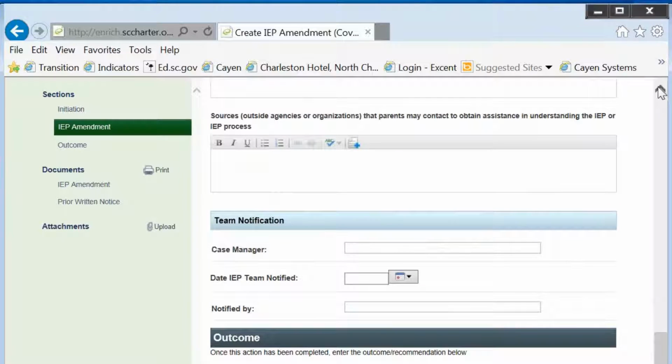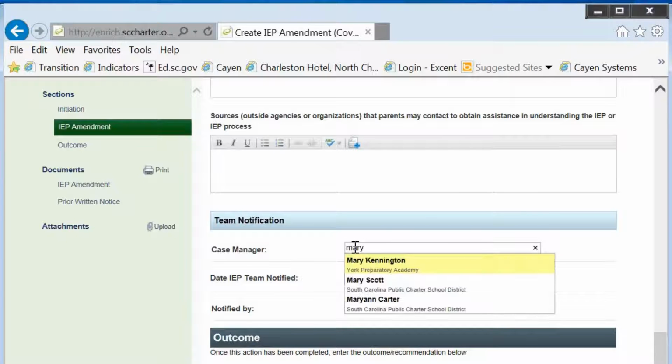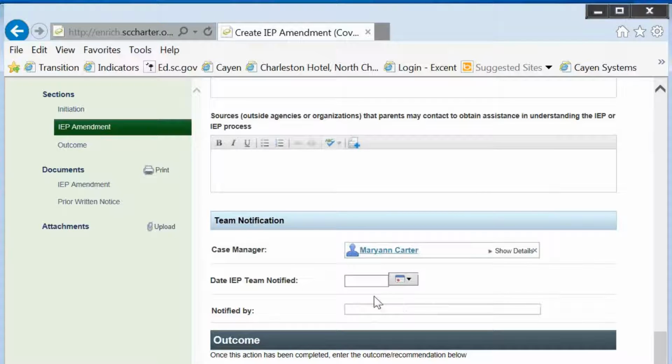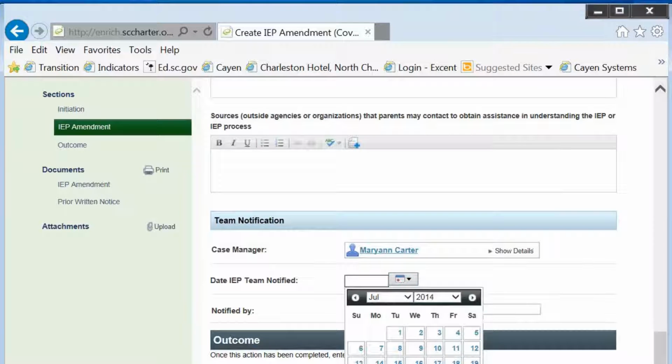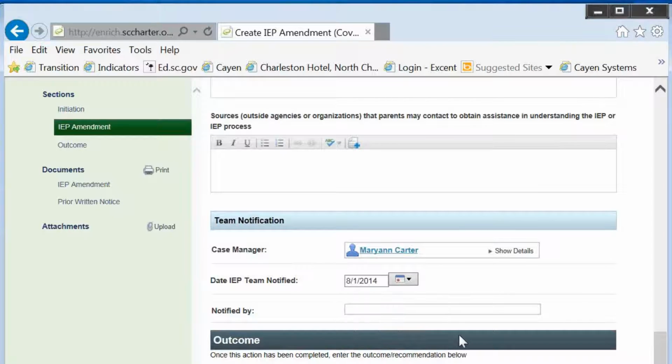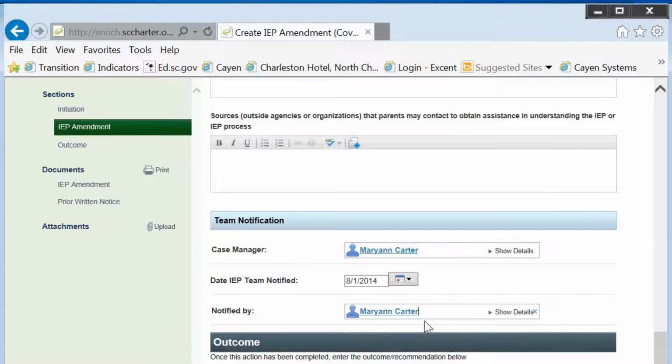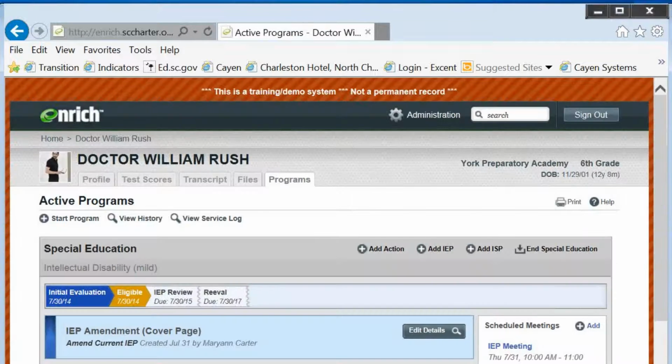A section that's going to look a little bit different here is team notification. Under team notification, it's going to ask you who this child's case manager is. That happens to be me. The IEP team is going to be notified of this tomorrow, August 1st, and they're going to be notified by me. Okay? I'm going to save this document right now because I actually haven't gone in and made the amendment on the IEP. So I'm going to hit save and close.